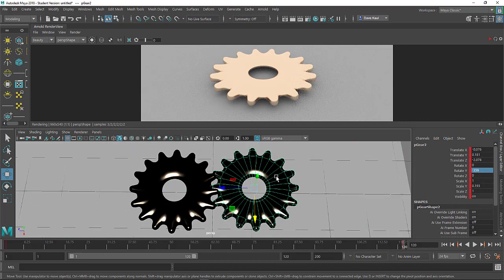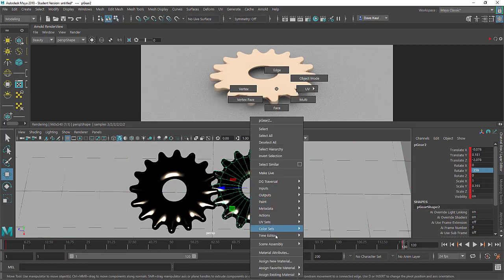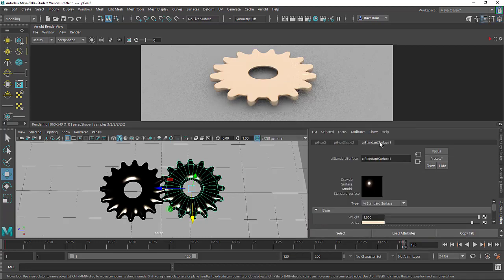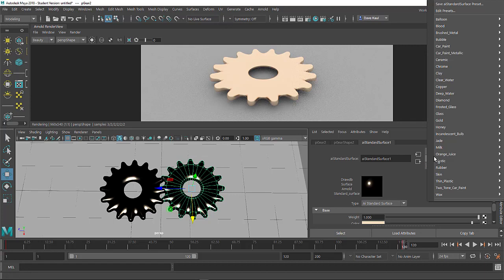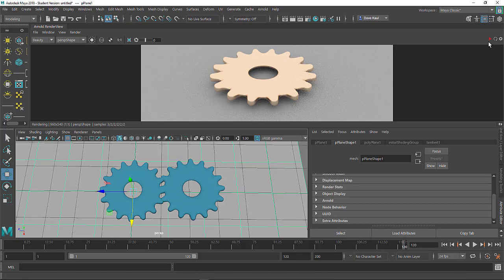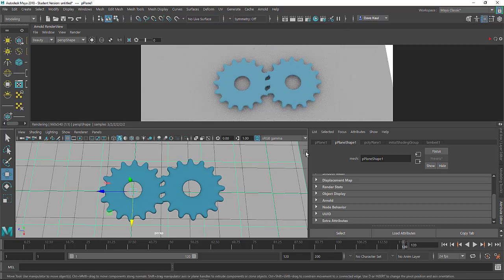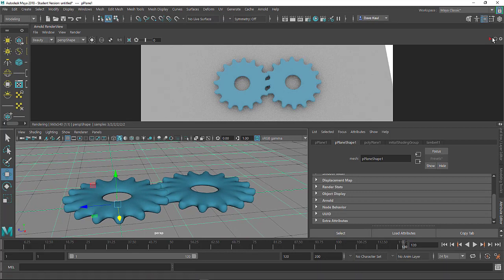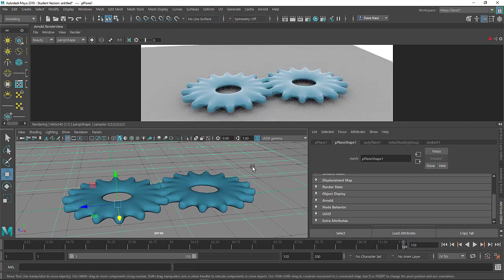Then I also want to take this and right mouse button, go to Material Attributes, go to AI Standard Surface 1, and under Presets, I'm going to go ahead and make it a car paint. So we'll take a look at what we have here. I'll hit play, and there's 2 pieces of car painted. I'll hit play on this, and the cool thing with Arnold is you can scale up as far as you want, and there you have it.